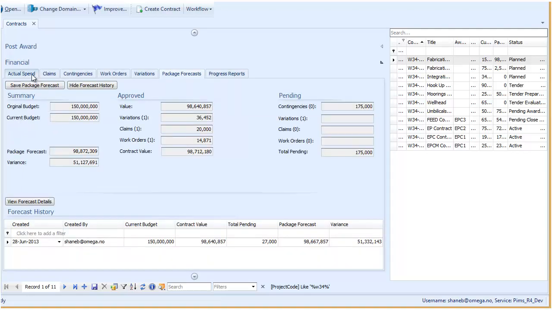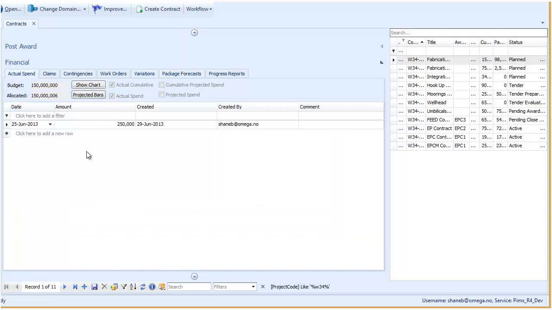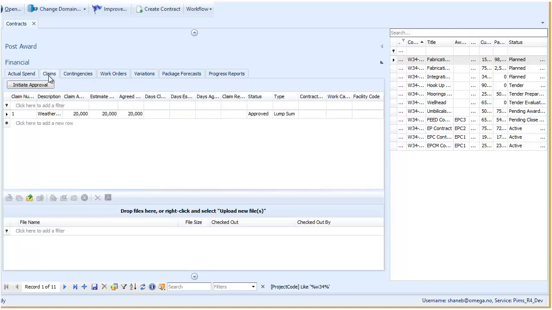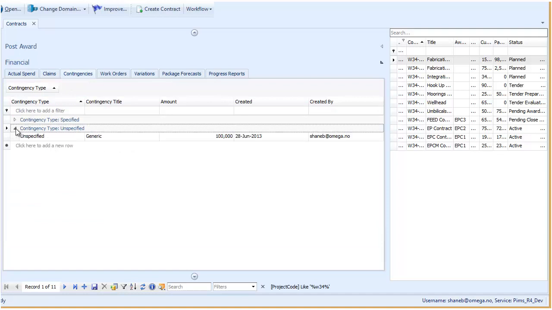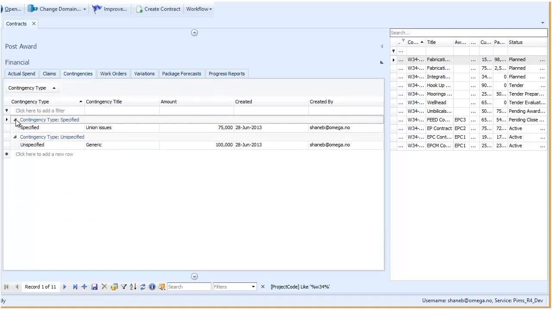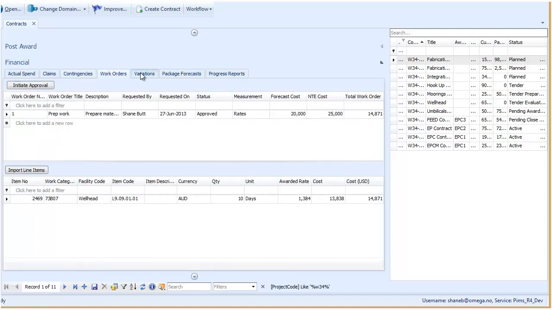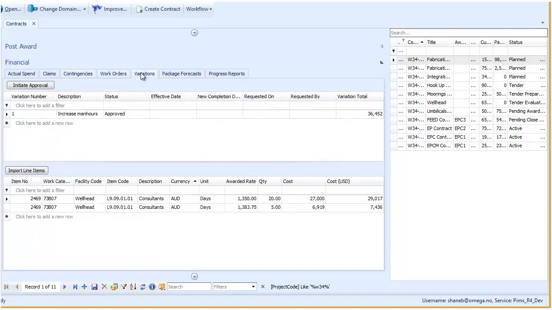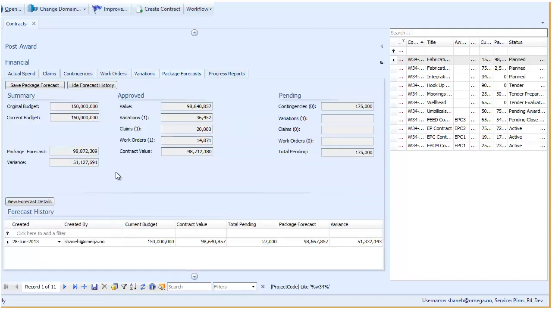Finally, key financials. Actual spend is recorded here or imported from SAP or Oracle as examples. Our claims register is here. Contingency that we want to allow for this contract. Work orders. The variations register. And finally, the package forecast gives us a great financial summary of the contract.